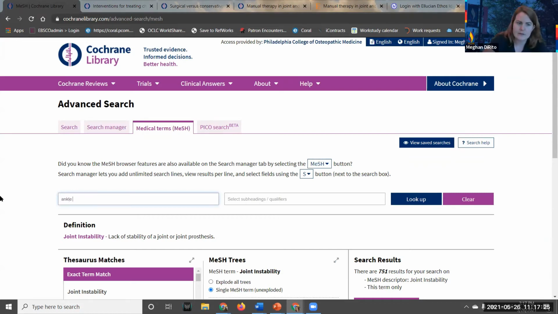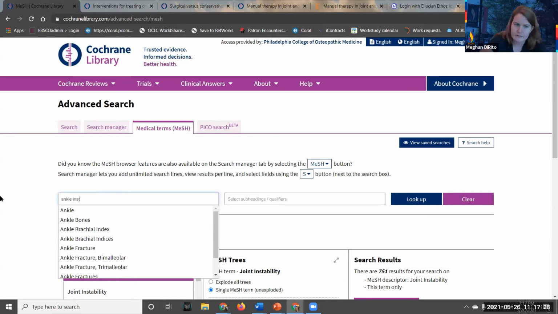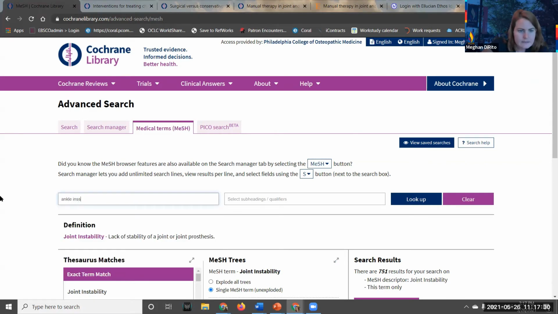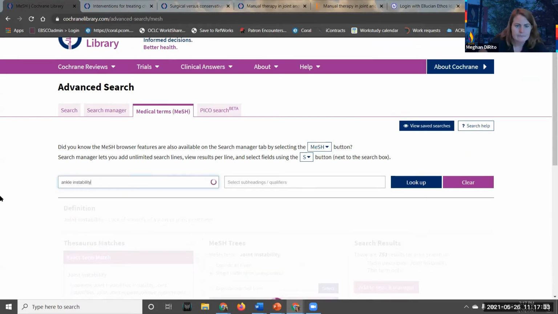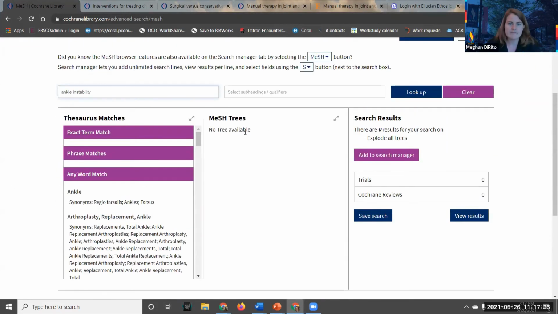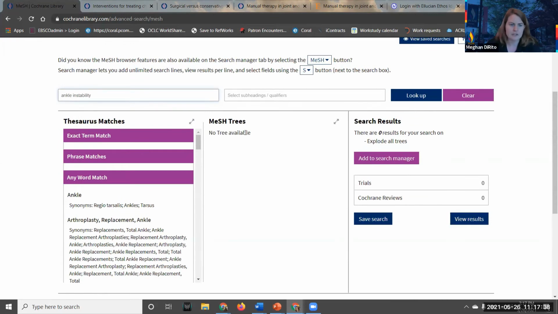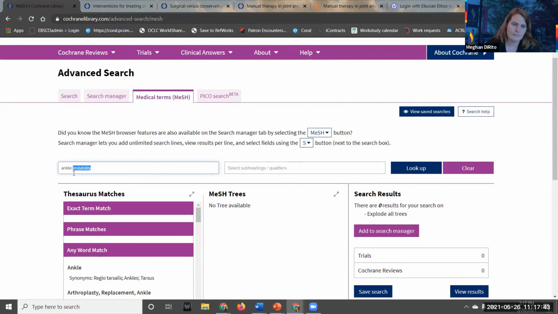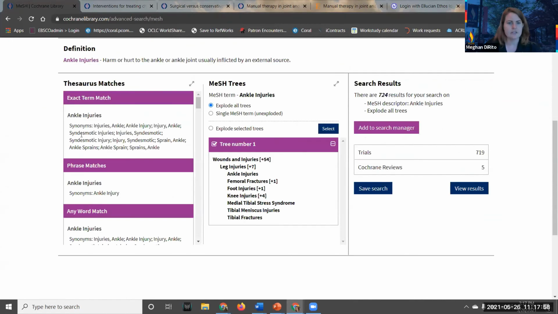Not surprisingly, I'm going to type in ankle instability, and it gives me immediate feedback that that is not a MeSH term. Great, that still tells me something. It passed really quickly, but when I looked at the keywords in the articles earlier, I happened to notice what they do use is ankle injury. So if you search that, it says, yes, this is a MeSH term.